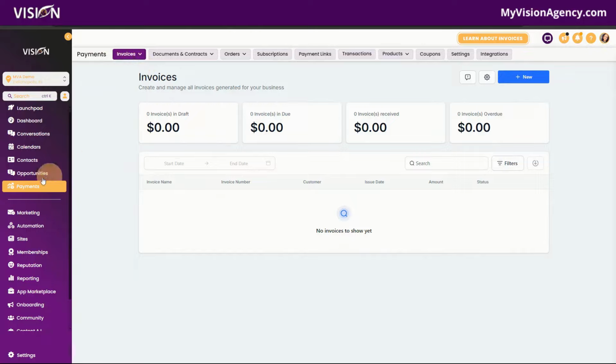So first, you'll see inside of high level, this is my own branded version of high level, you'll see the payments tab here. And when you click there, you'll see invoices and documents and all of that.